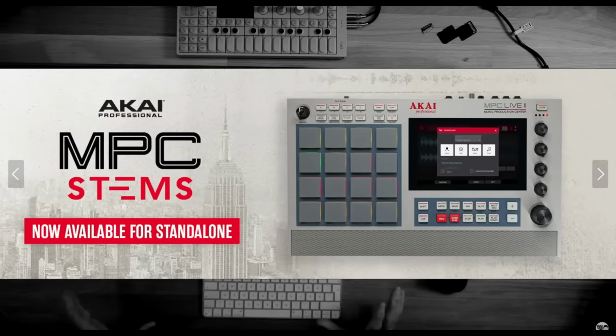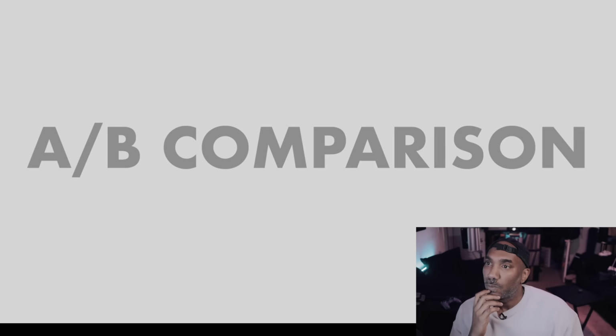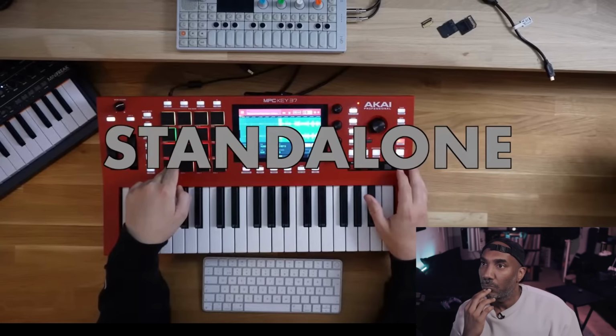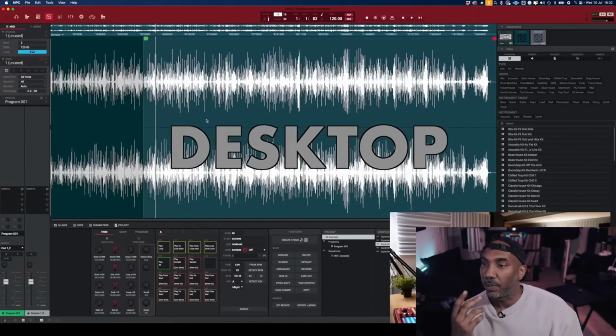Fellow content creator Accurate Beats would show you how stems work. The biggest topic of that video happens to be the audio quality of the stems in standalone, so that he's comparing standalone to desktop.